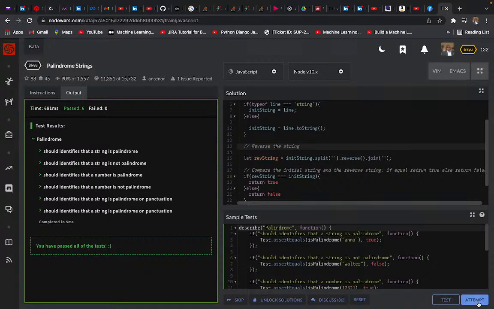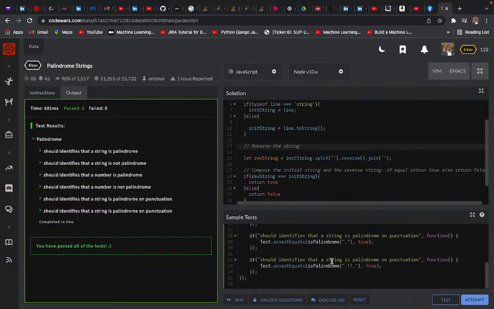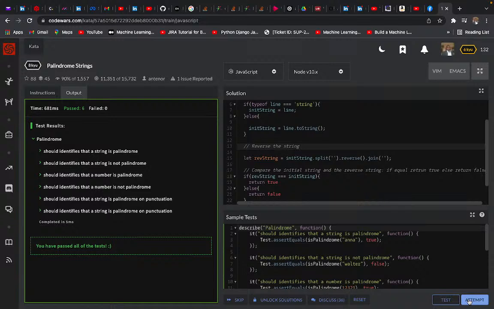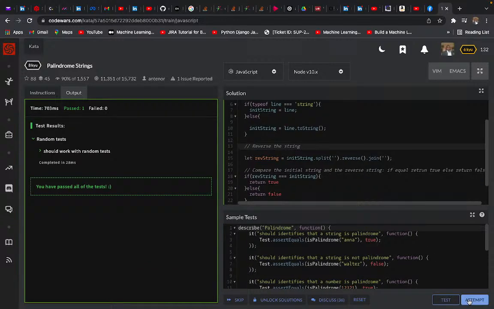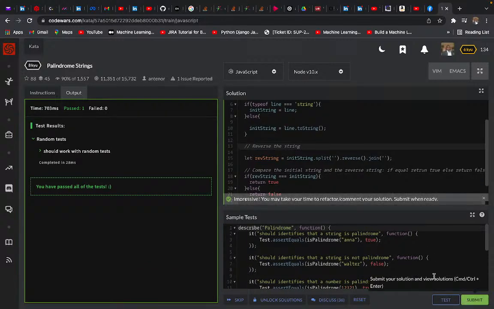In some cases, when you submit, you still see more errors. Once you submit and see more errors, you have to go back, check again, and see whether you have a test case that you were not able to pass. So I'm going to attempt to submit finally. Okay, you can see it says impressive, you may take time to refactor your comment. So it's saying that the work is very okay.